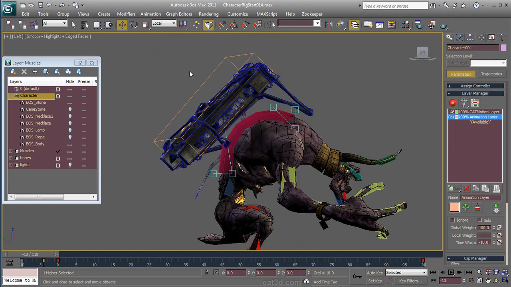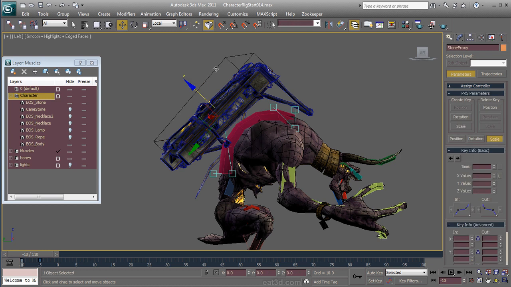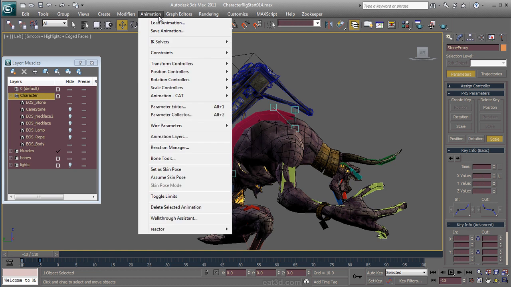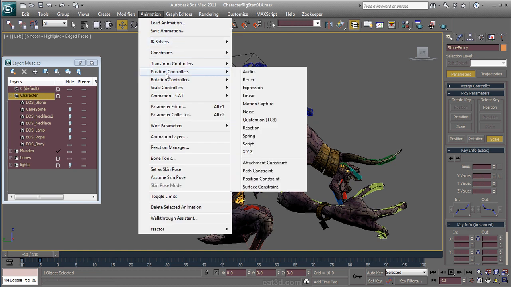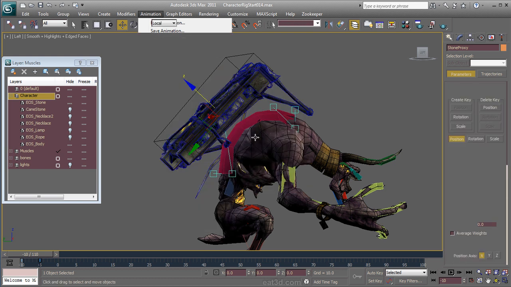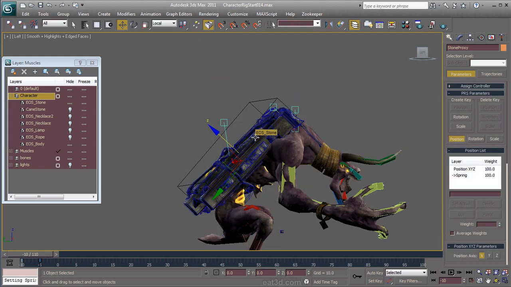Now to add some secondary action to this, we're just going to grab the control proxy object, go to animation, position controllers, and choose a spring controller. Now you'll notice one thing about this, and that's that when you add that spring controller, the object moves to the parent space of whatever it happens to be linked to, which is the spine bone in this case. If we want to, we can put another controller in between so we don't get that type of thing, and we'll look at that in a moment.